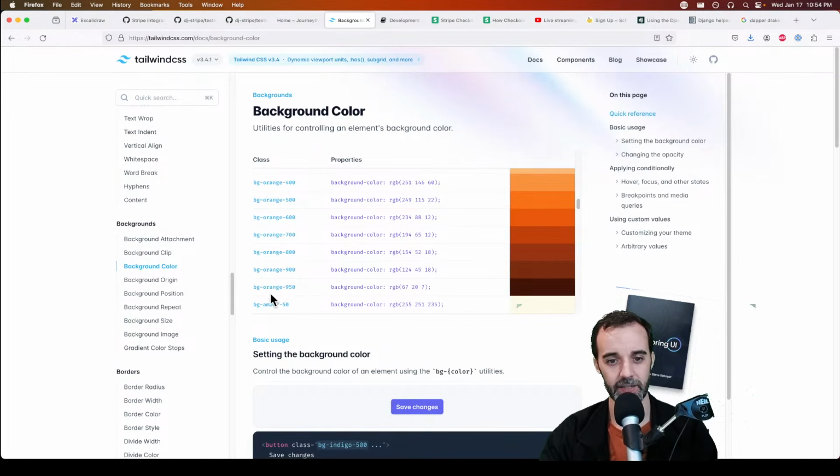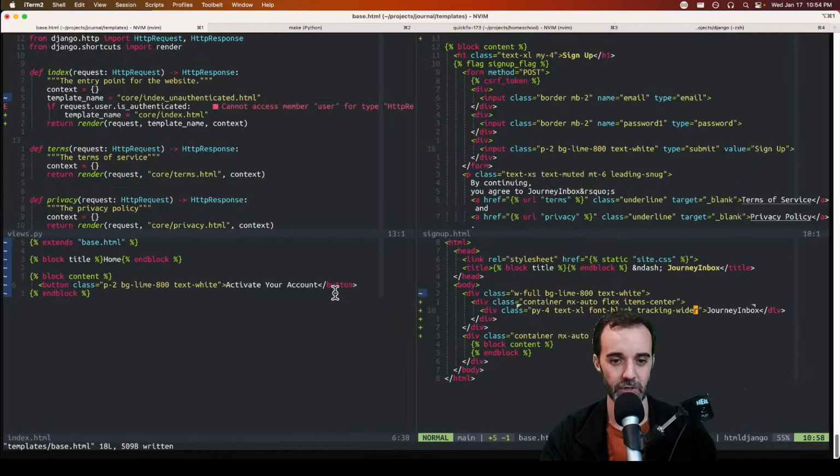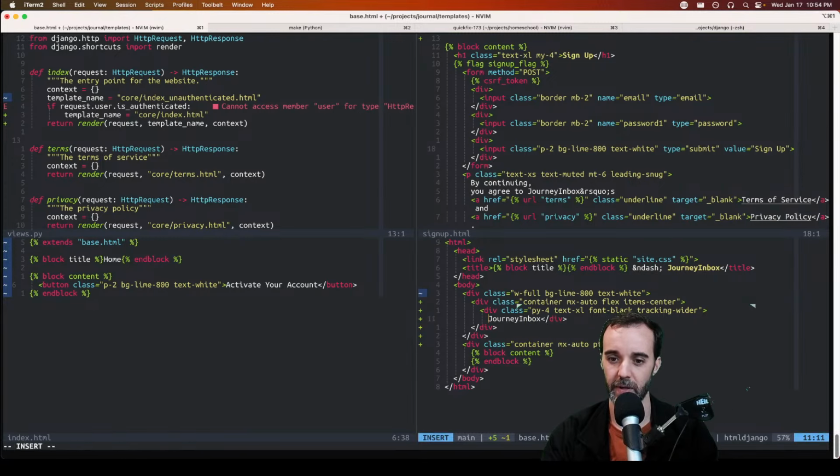So let's try, just for fun. Let's see how the BG orange or the text orange looks on this. And we can do that, I guess, by taking this, and we're going to split this up into two spans, because I want to be able to experiment with both words and see if one of them looks better than the other. But let's start.